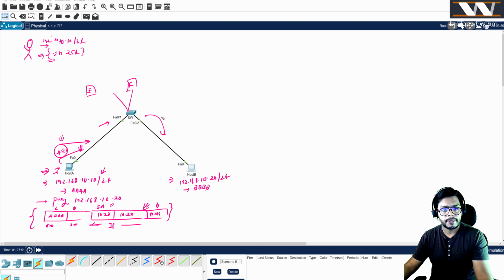Interesting. The broadcast message will come here. Host B is going to reply with the MAC address, and this way this host comes to know that, okay, now I know that BBB is the MAC address corresponding to IP address 10.20, and then this address will go, right? You do not need to do anything here. But first thing first, I need to check.